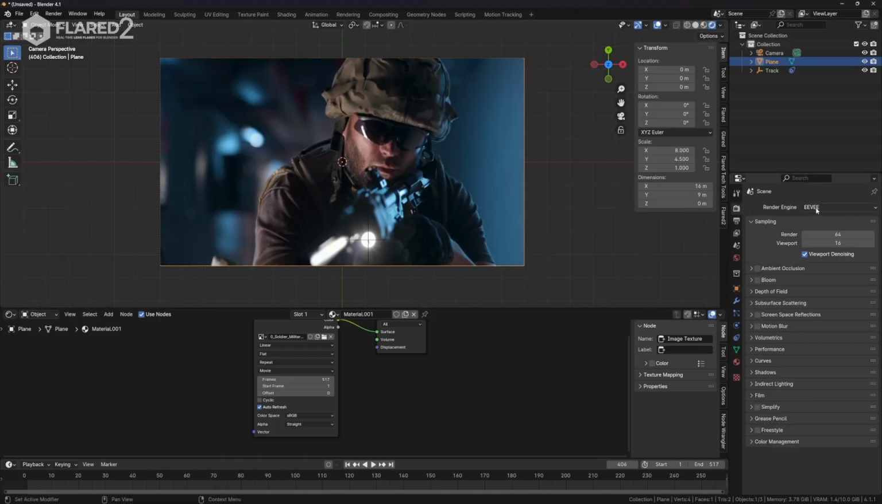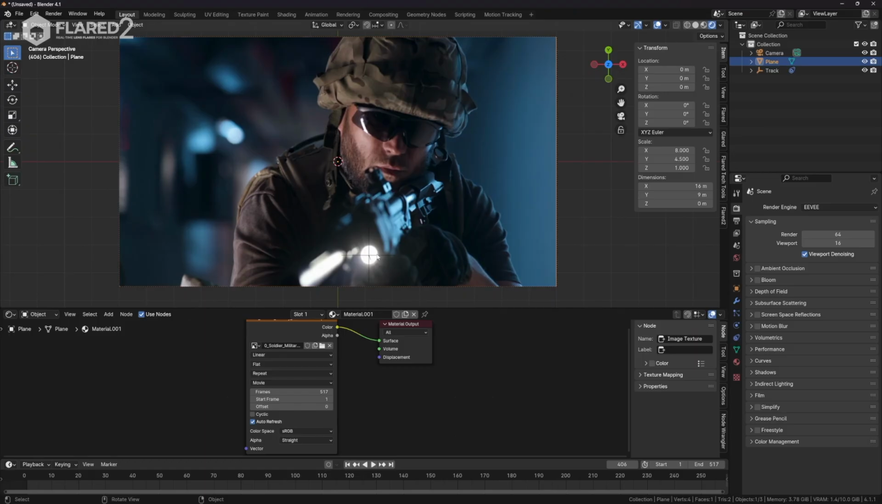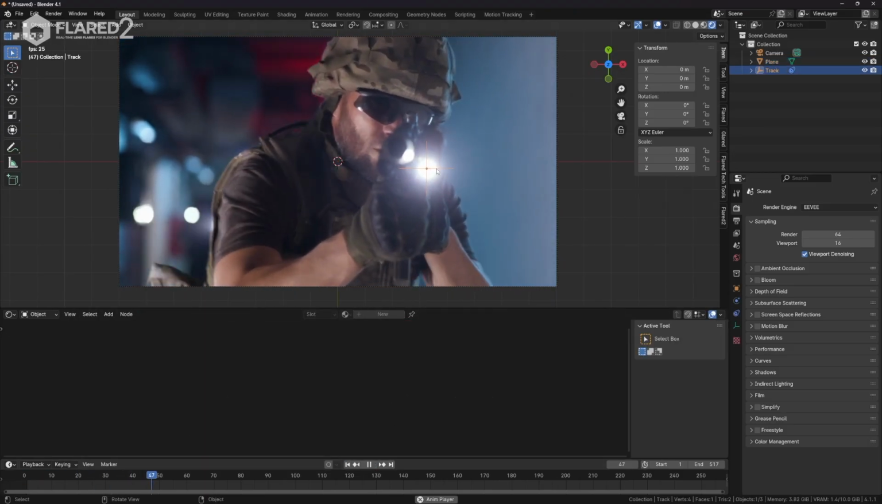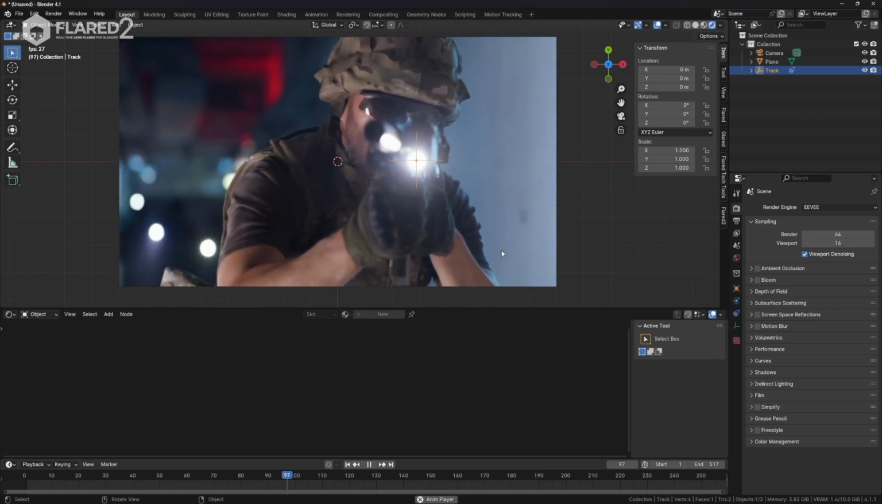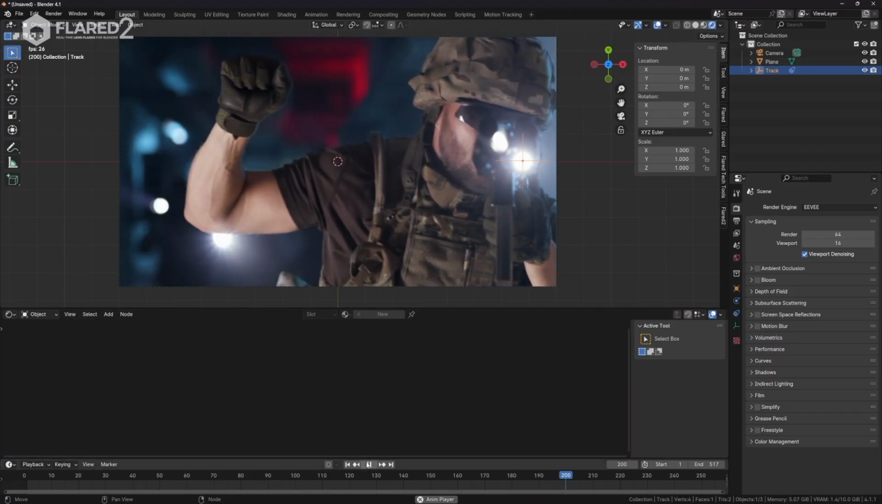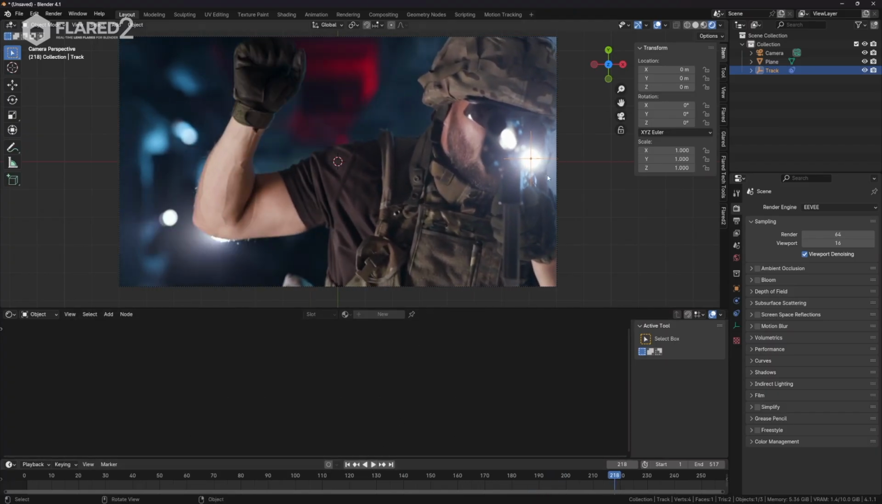Now we're working in EV because it's really fast and there's no need to use cycles. And this is our tracker. And if I play the movie, you can see that the tracker is still there on the light. So the tracking has gone perfectly. And now we can add our lens flare there.